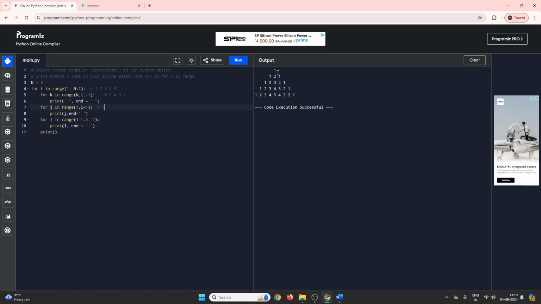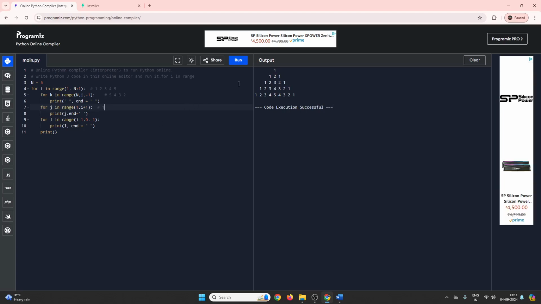You come out of the j loop and then you enter this L loop. What is happening in the L loop? You are again printing spaces. What you are doing is, you first print spaces, then you print a digit, then you print the reverse counting and spaces otherwise, right.